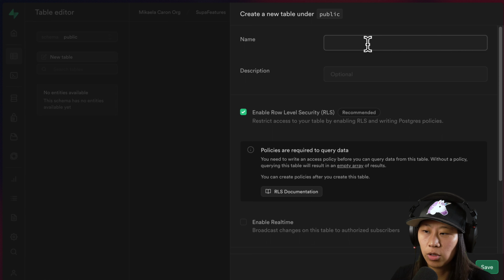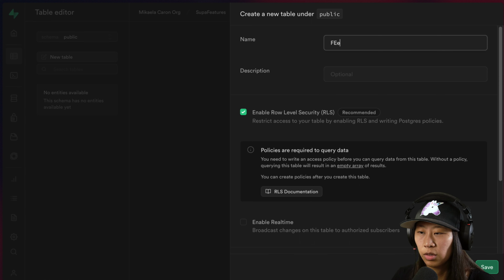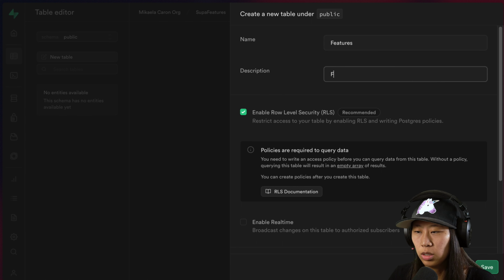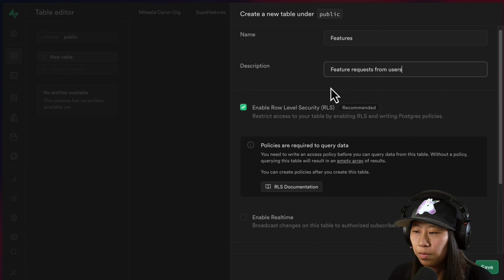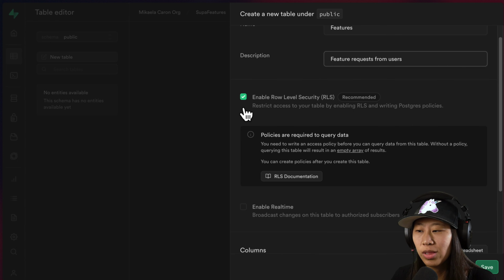So let's create a table called features. And note that this is actually going to be a case sensitive name. So remember that. And this will be feature requests from users. So we are going to use what's called row level security.